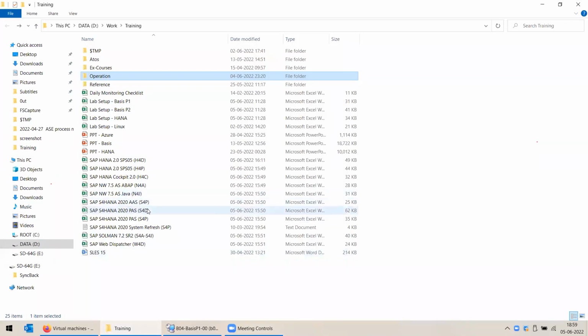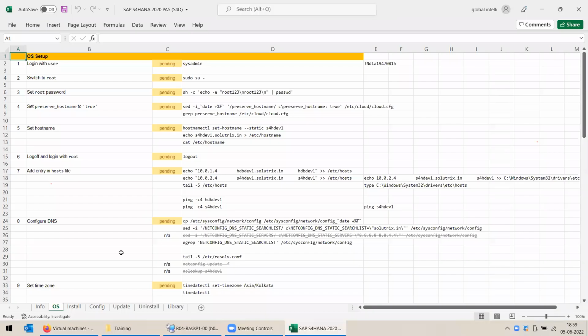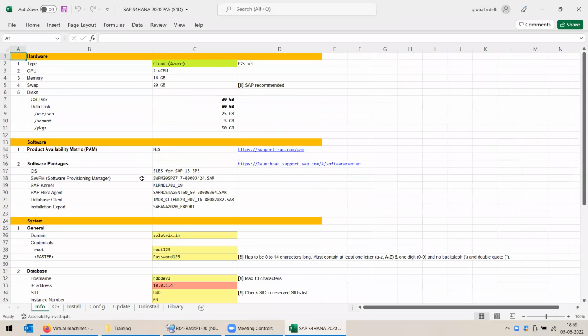Okay, this is my sheet for installing the application server. The first one is the information sheet. It contains all the information about the application server: the type of the VM, whether it's a physical machine, a virtual machine, or a VM on the cloud. Then the size of this VM: the CPU, memory, swap disk. And this is the file system hierarchy: the operating system disk of 30 GB and the data disk of 80 GB. These are the mount points or file systems that we'll be creating: /usr/sap, /sapmnt, and /PKGS for copying the dumps or packages.